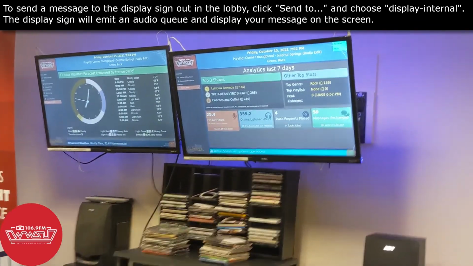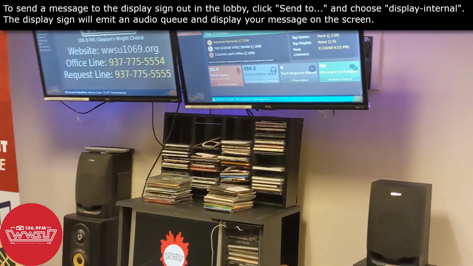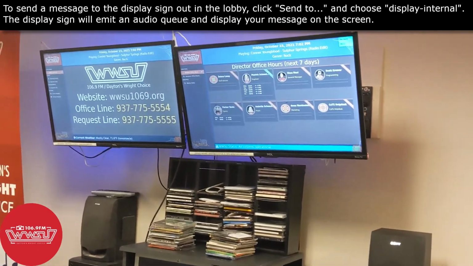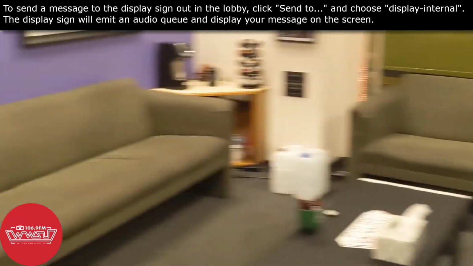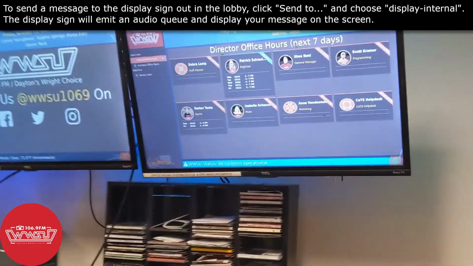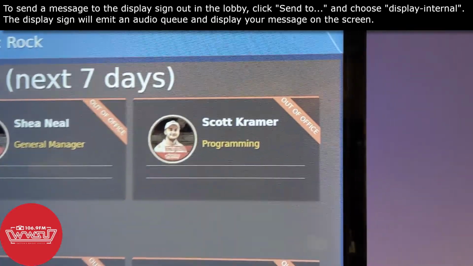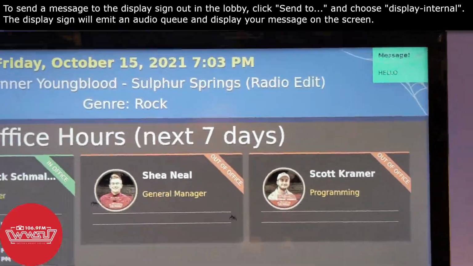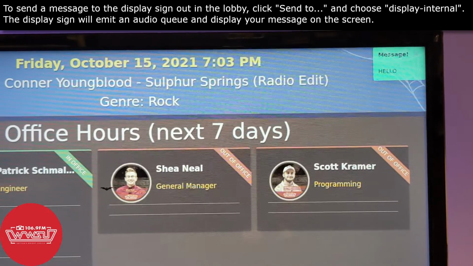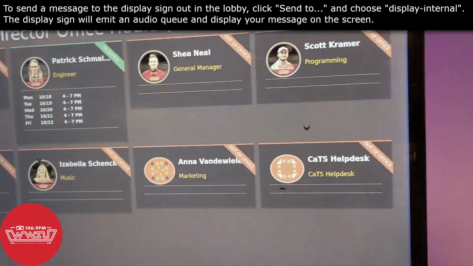See what happened there? When I sent the message, the display sign out here gave an audio cue to tell the guests that are sitting out here to direct their attention to the display sign. And if you look in the corner, there's my message. It's kind of small, but it's up there, and it stays up there for about a minute before it disappears. So that's how it works.